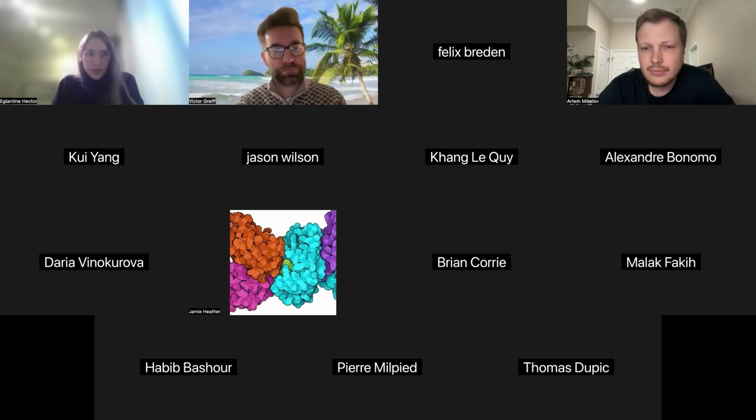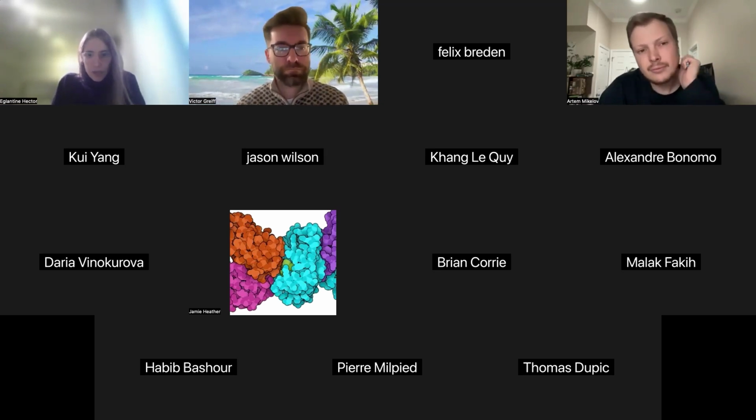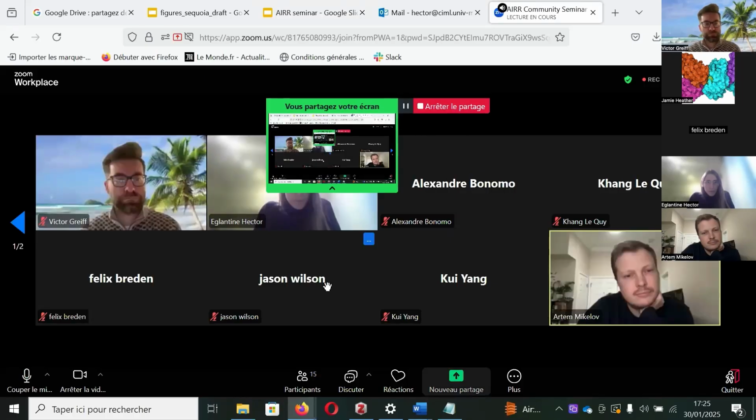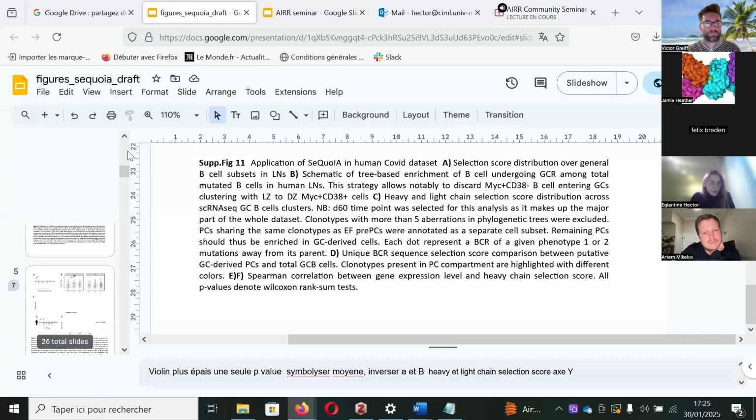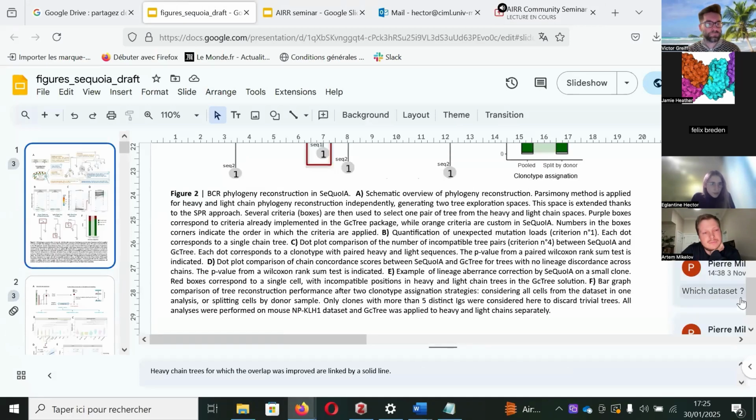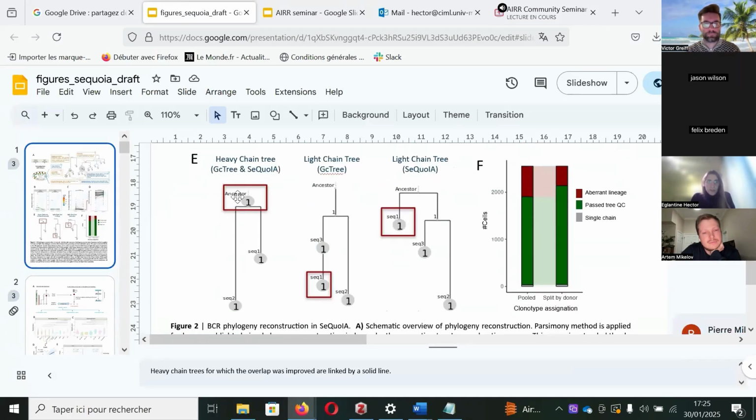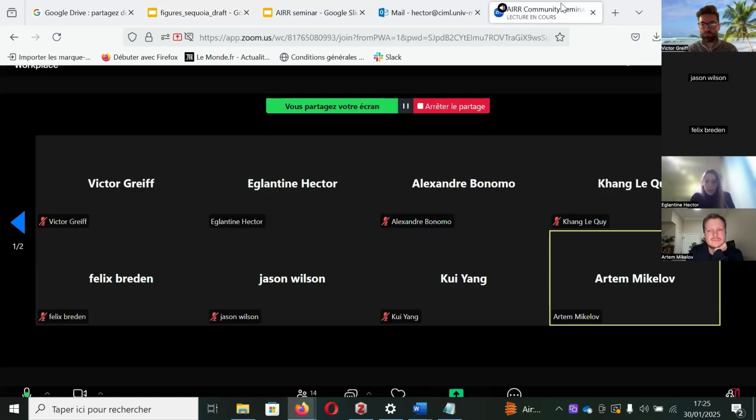Maybe can I share my screen again? Yeah, so maybe I can show this little example here. We see that even in a small tree, we can still select the best solution. Here we see that this one is paired to this one. Obviously, this can't be, because it should be linked to the ancestor, and this is not the case. And SeQuoIA chooses this one that is more likely than this one, for instance. I hope that makes sense.